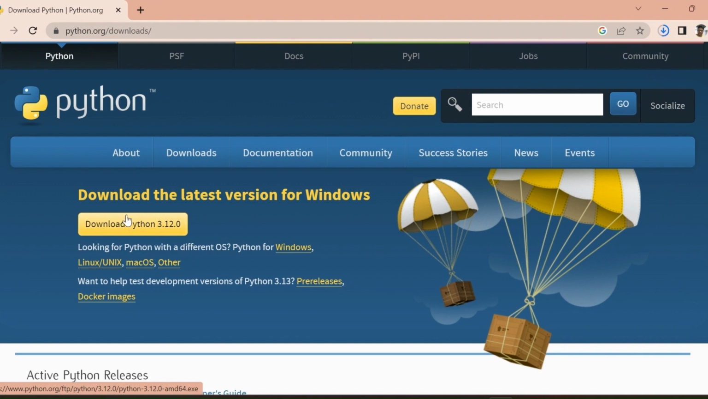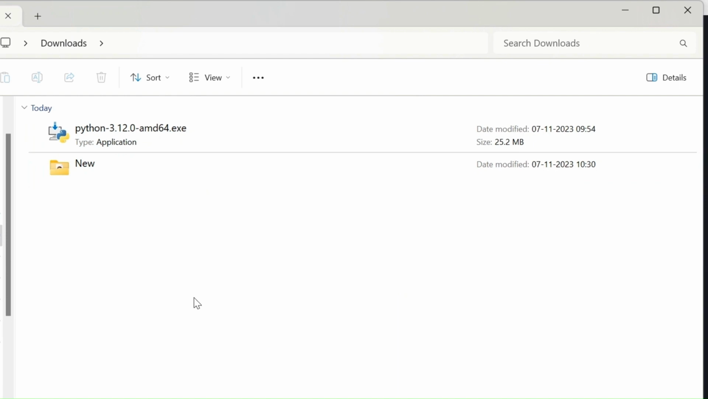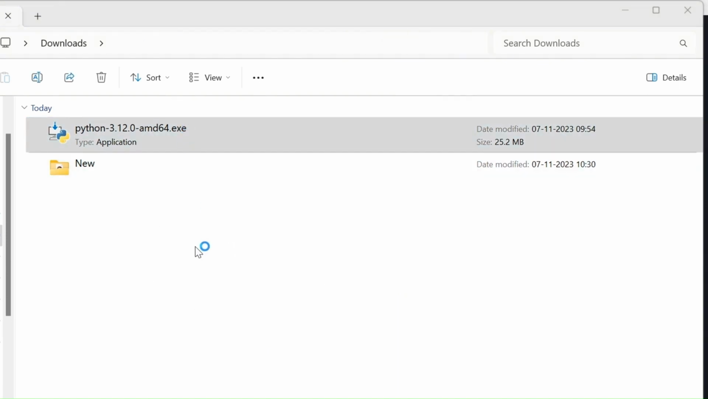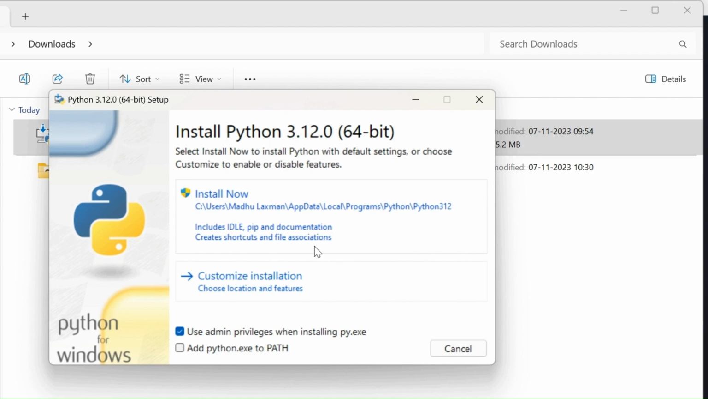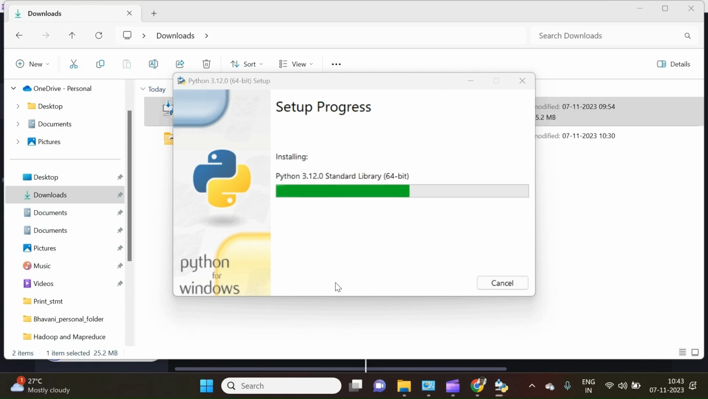It will take some time to download. Okay. My download is done. It has downloaded an exe file. I am running the exe file now. It will just ask for install now. I am clicking on install now. And it will ask with a pop-up, do you want to allow this app to make changes on your device? You can allow it. It is very secure as it is from Python. And it will start installing Python setup on my laptop. It is installing now. It will take some time to install.